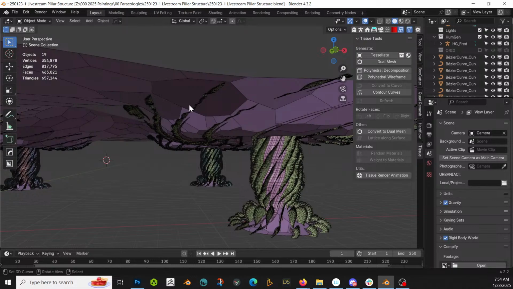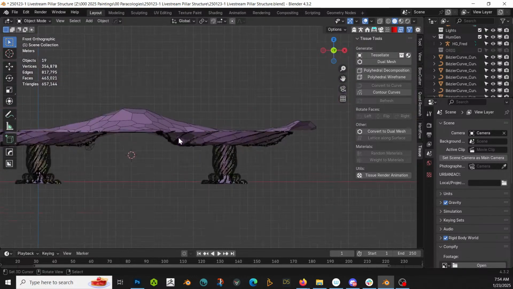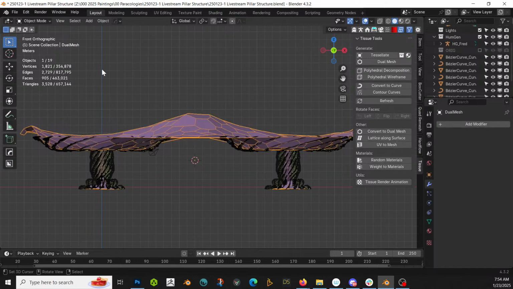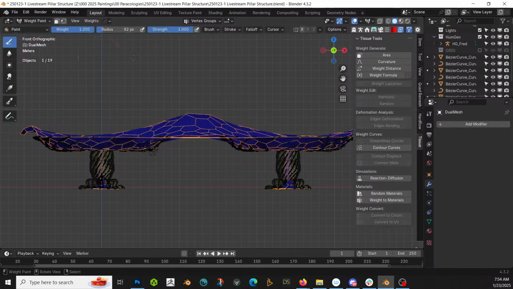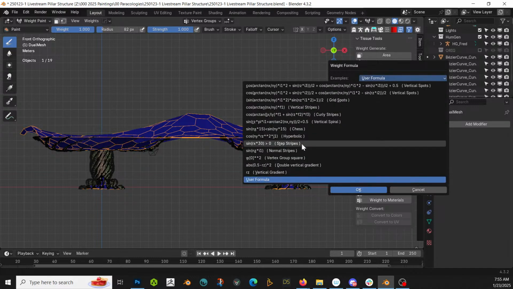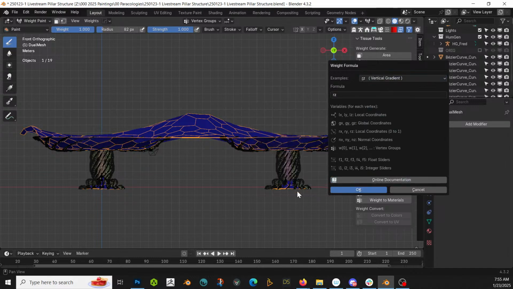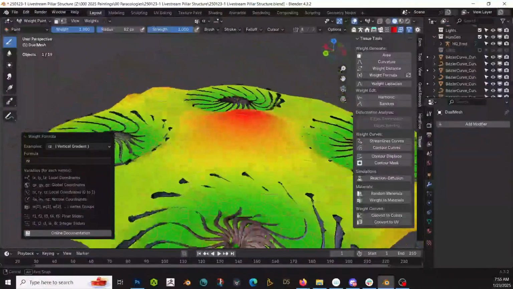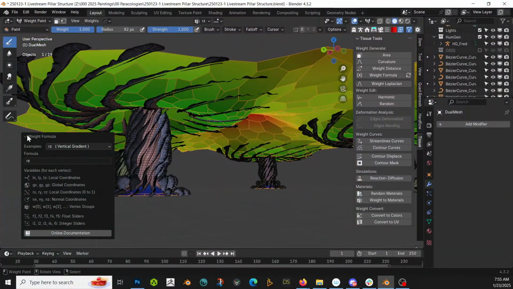I like it. Now, let's see. Give this a weight paint, a weight distance, or weight formula rather, of a simple vertical gradient. Okay. Cool.